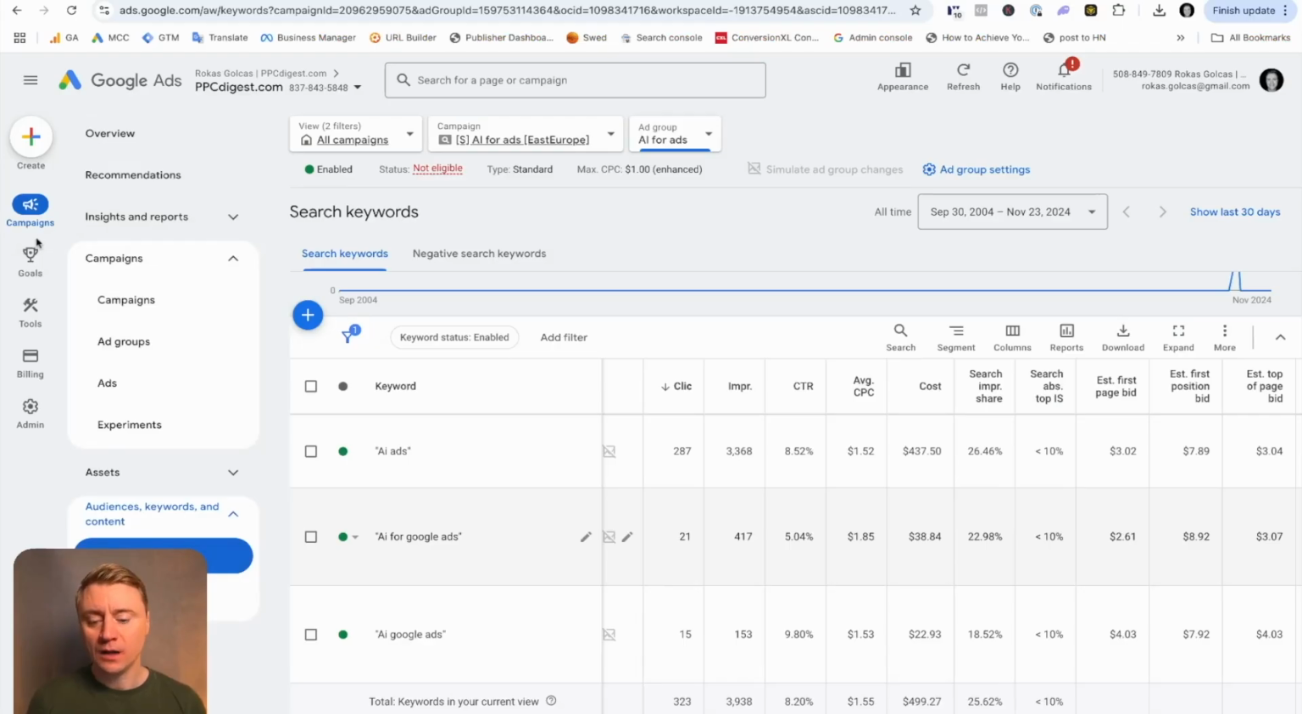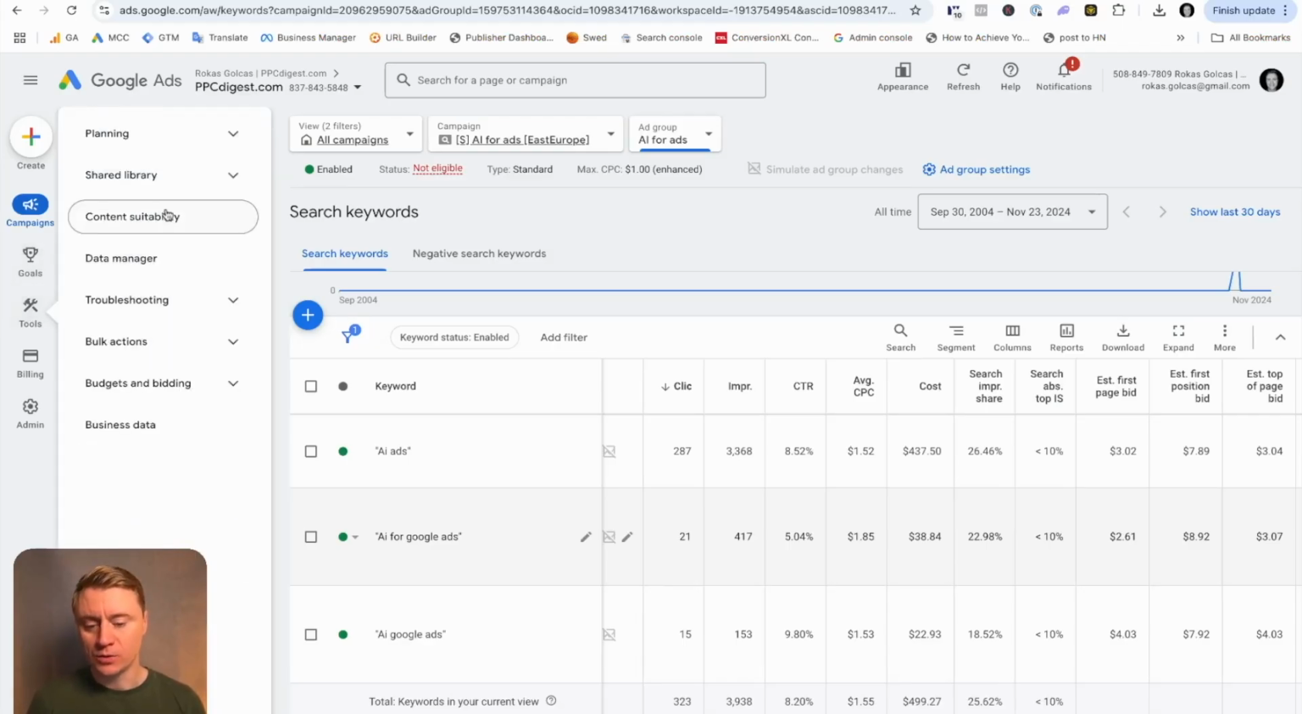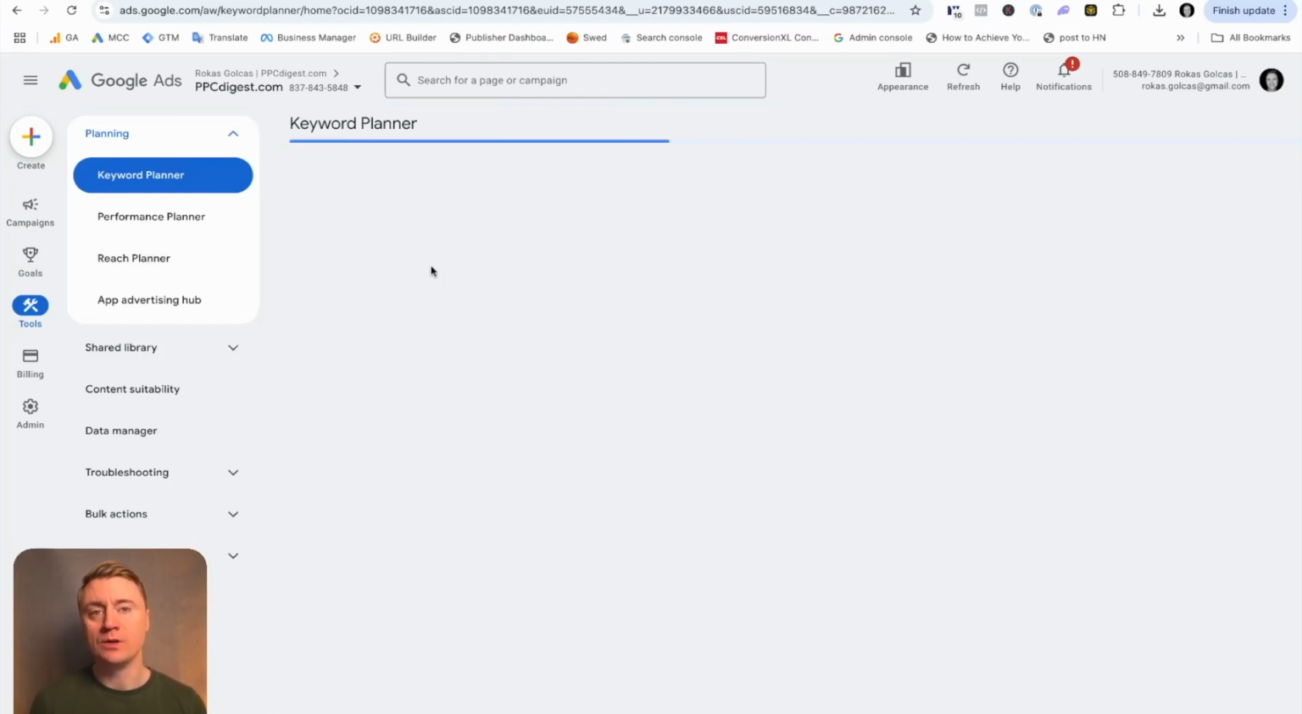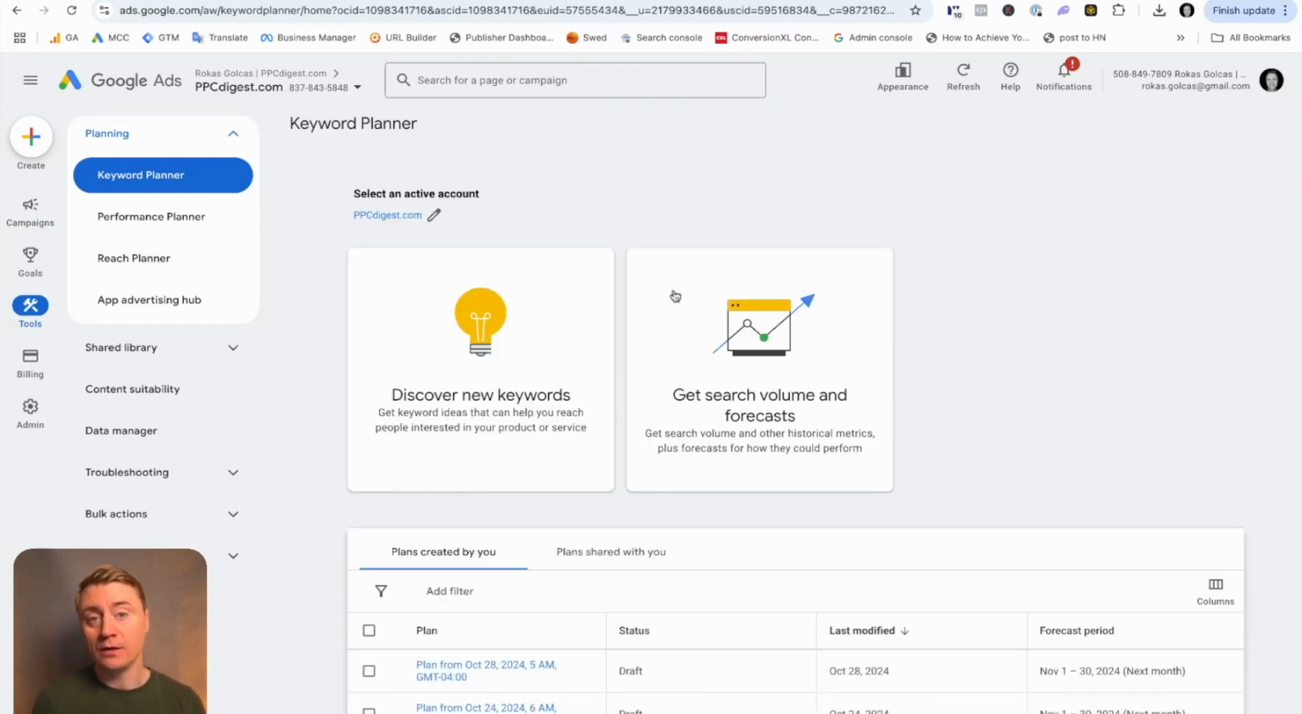In the account, you can find the Keyword Planner under Tools. If you just click on Tools, it will take you immediately into the Keyword Planner, and then you have 2 options. The first option is discover new keywords, and the second is get the search volume forecast. Let's use the second one first, get the search volume of keywords.